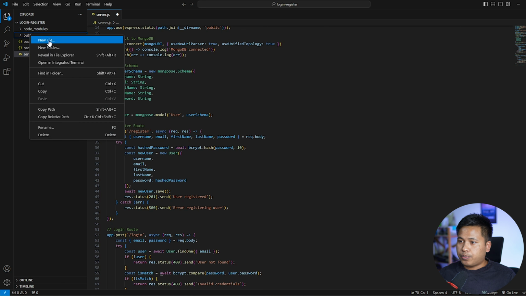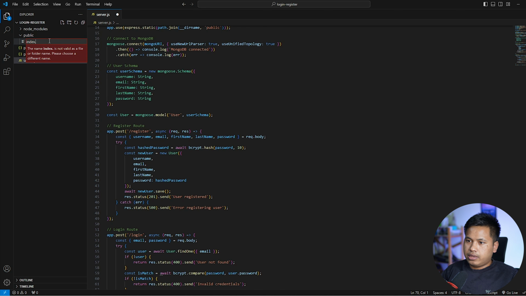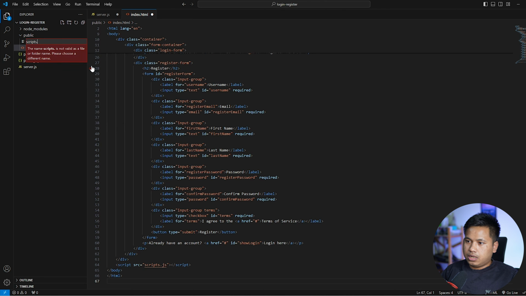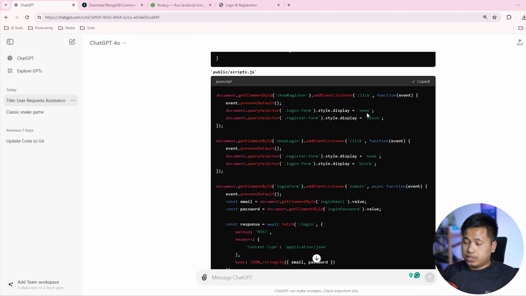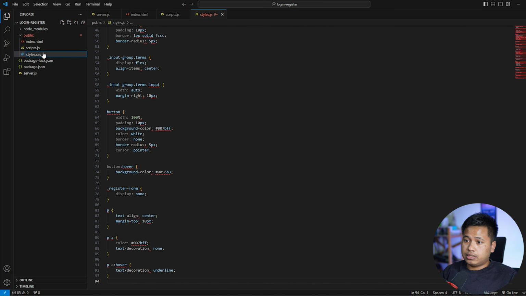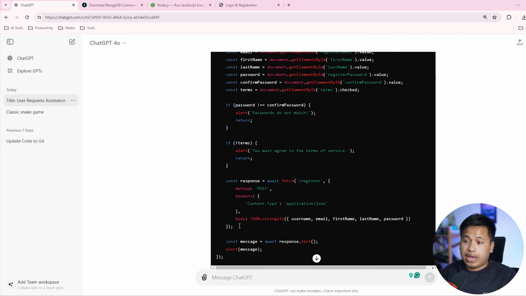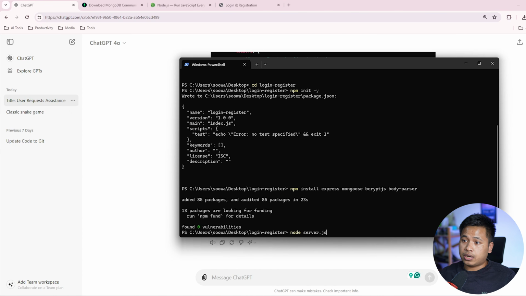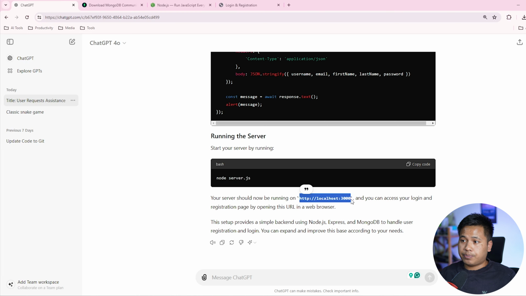So I can create the file directory from Visual Studio. So right click on the public folder and index.html. So paste the code here, scripts.js. Copy and paste the JS code. Now styles.css and paste the CSS code here. Now let's run this command to run the server. So we have to go to this address to access the page.